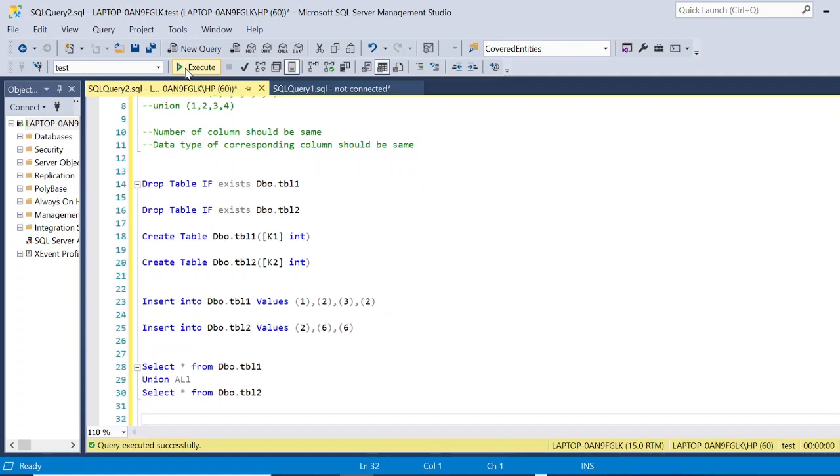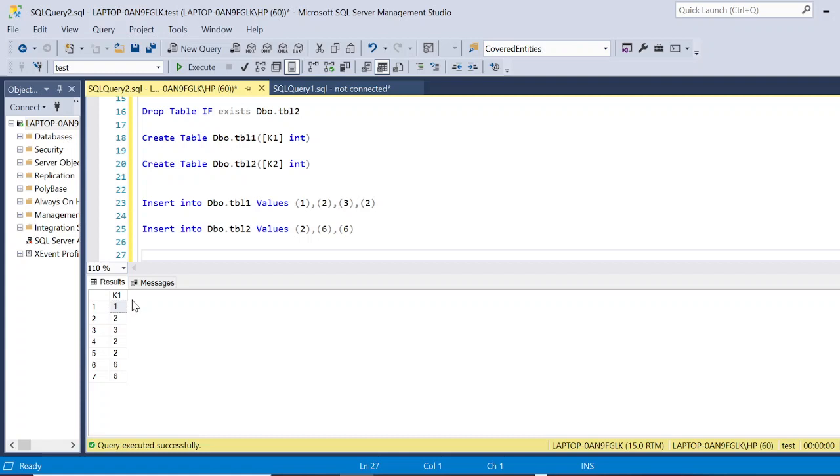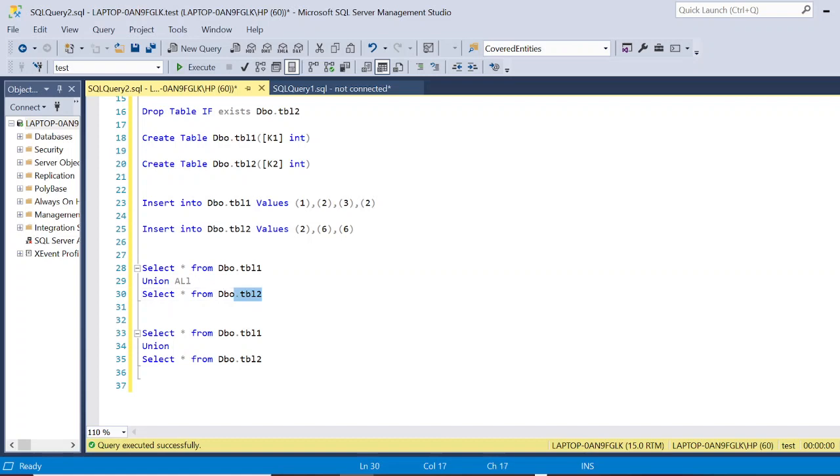So now check the output of union all and union. If I run this command, I'll get the output. As I can see, in case of union all, I get all the records: from table 1 I'm getting 1, 2, 3, 2, and from table 2 I'm getting 2, 6, 6. Notice one thing: the column name I'm getting is coming from table 1. Why? Because in this command I have written table 1 at the top. Whatever column name I use in the above query, that column name I'll get in the output.